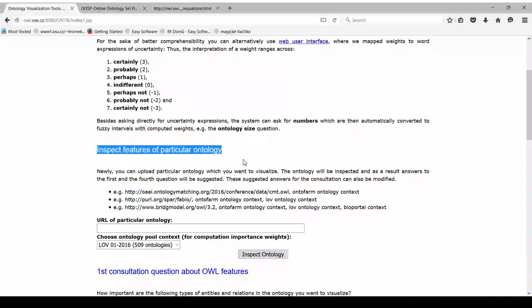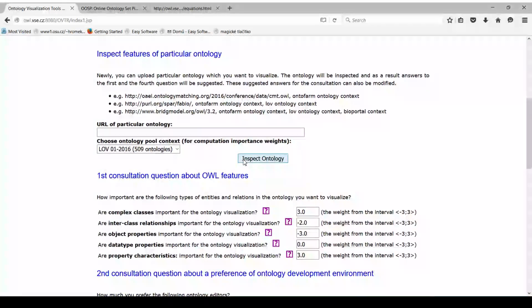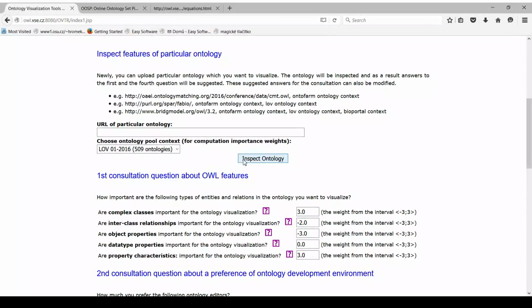The idea behind is that there are different types of questions, 4 of them, and we think that some of them can be computed automatically, or at least they can be suggested for the user, and the user can change them, but he or she can also use the pre-computed weights. And we think that this is true about all features.